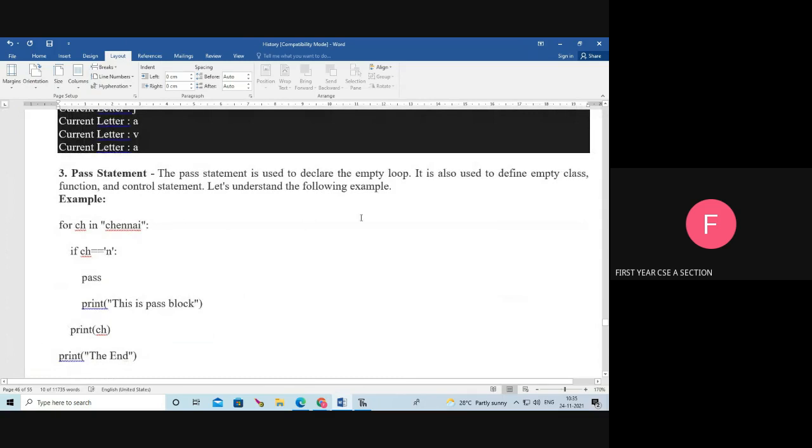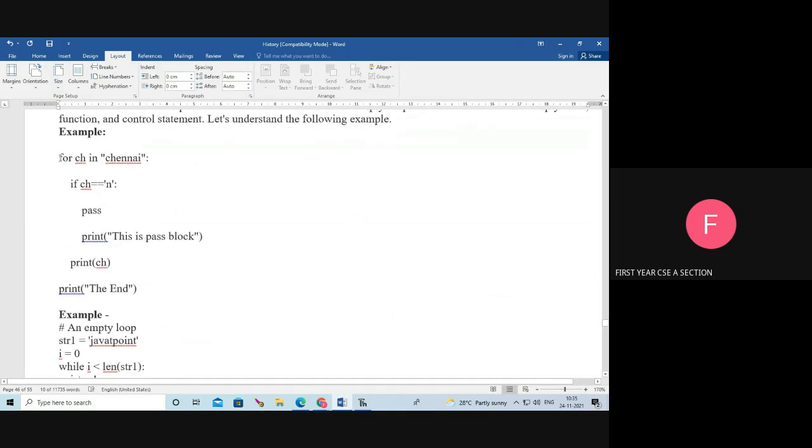Next one, pass statement. The pass statement is used to create an empty class or empty function. It does not do any operation. That is called the pass statement. You will see the example.